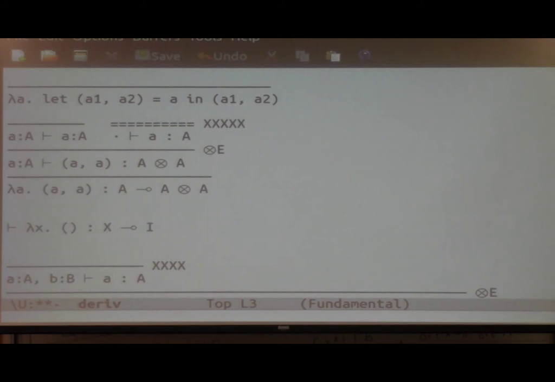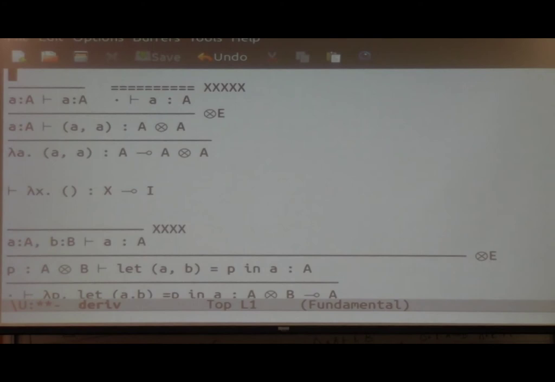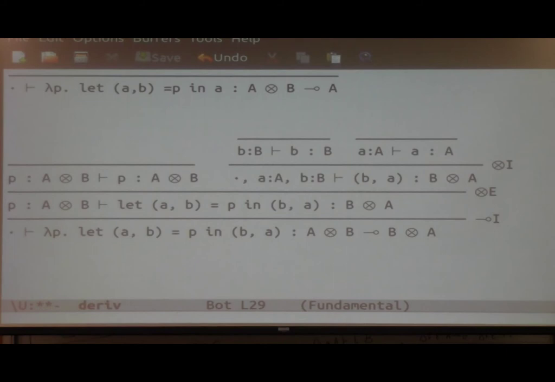So the ability to duplicate things is, for reasons I don't quite understand, called contraction by logicians. And so linear logic doesn't satisfy contraction. And the inability to drop things is called weakening. So we don't have contraction or weakening, but the one thing we can do is reorder hypotheses. So if you have A tensor B, you can swap it around and build a B tensor A, because we are specifically licensed to reorder the context when we divide it.